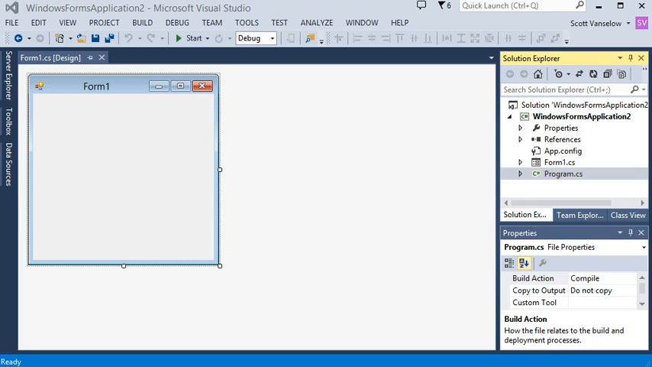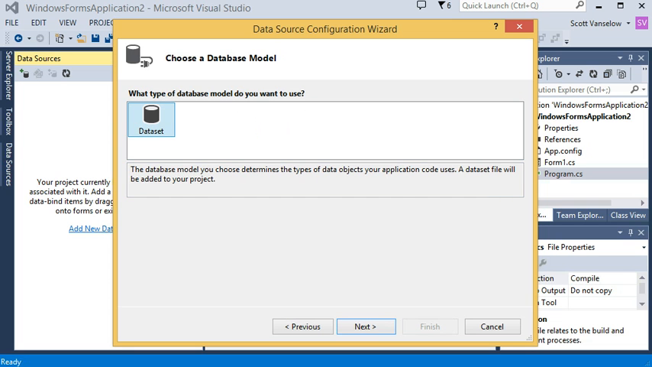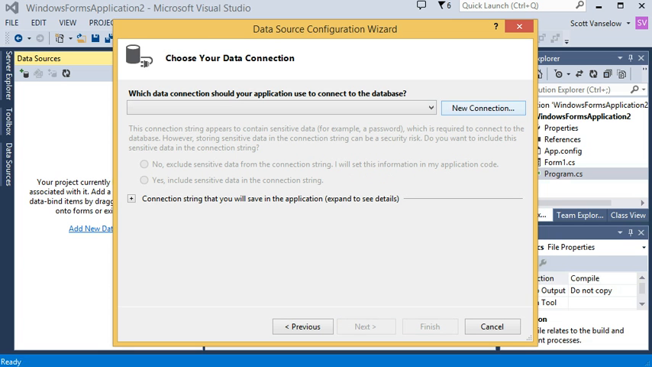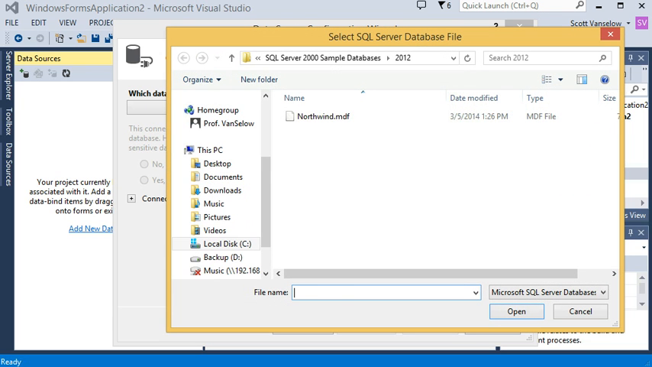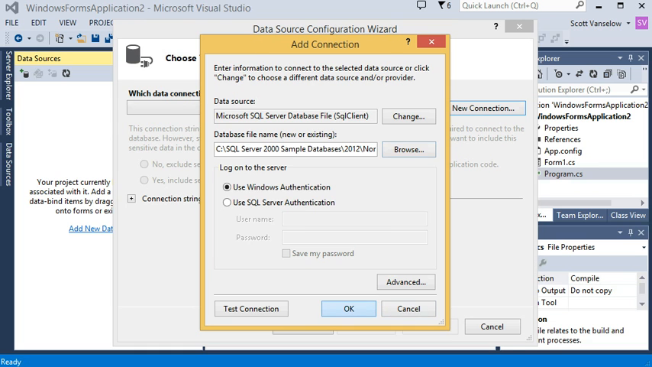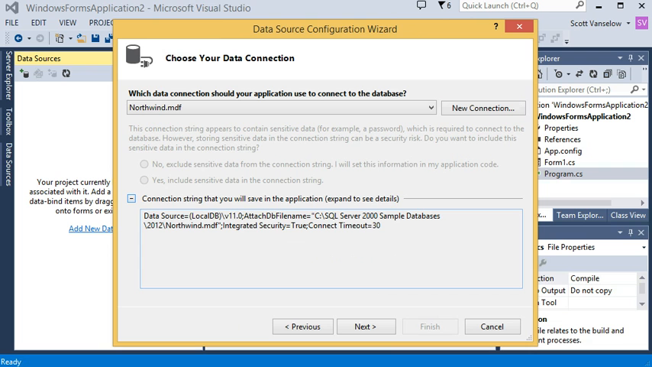This is Professor Vancello, and this is a Windows Forms application that I'm going to be adding a database to, a SQL Server Database File. I'm going to go to Data Sources, Add New Source, choose a database, Data Set, create a new connection, and you'll see there are different options for what kinds of databases you can add in Visual Studio. I'm going to choose a SQL Server Database File, the Northwind database. I'll have a link to that.